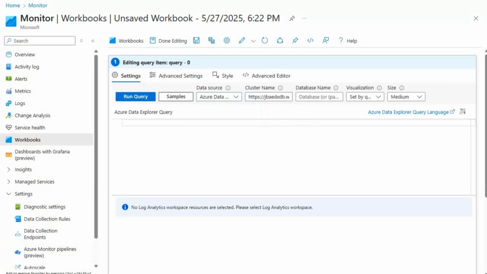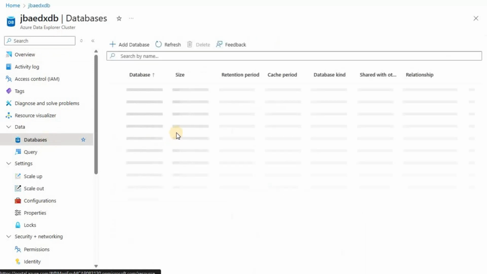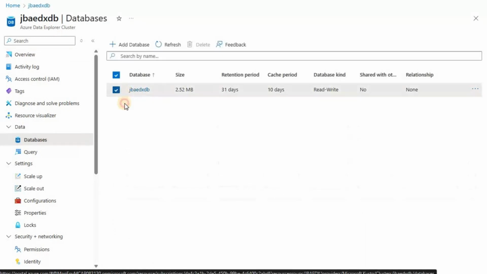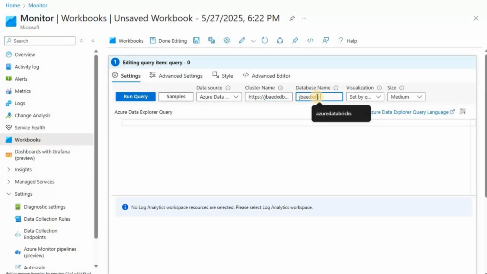And then we need the database name. So let's go back to the Azure Data Explorer cluster, go to the databases here, and then you have this database name, which is JBAEDXDB. So this is the one. Let's copy that. So the names are same here. There is a possibility your Data Explorer cluster and the database name is different, but in my case, both are same. So I'm just copying that. Just be aware of that.